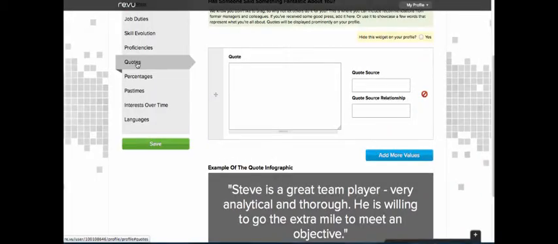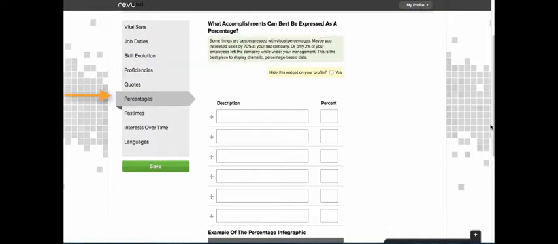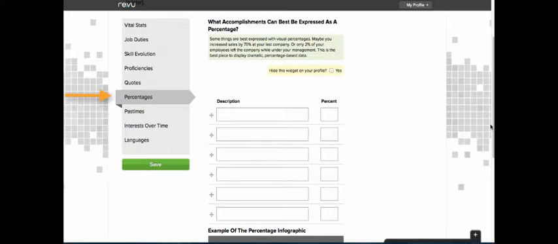Steve is a great team player, very analytical and thorough. He is willing to go the extra mile to meet an objective. Below quotes is percentages. Here you can enter accomplishments that can be expressed as a percentage. 95% of your students passed the end of course exam. Your sales growth improved by 125%.